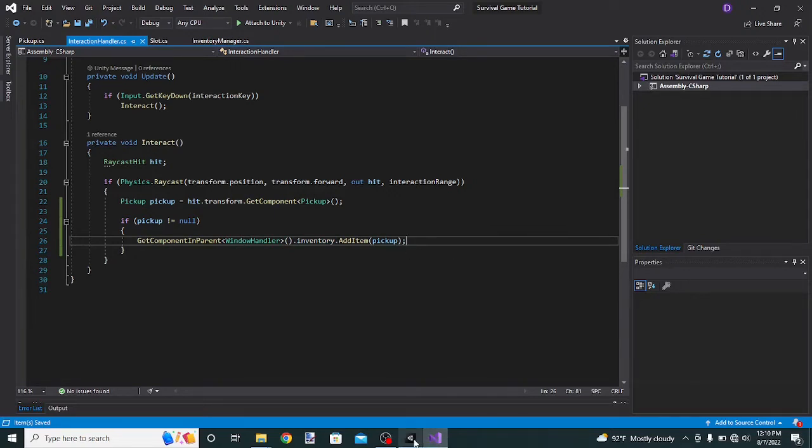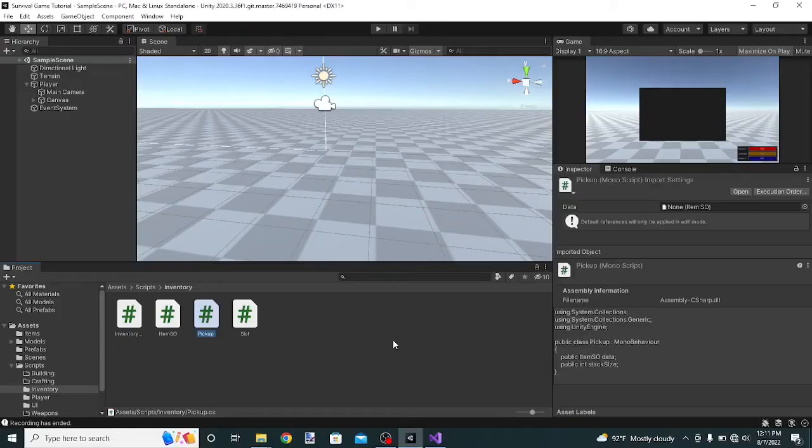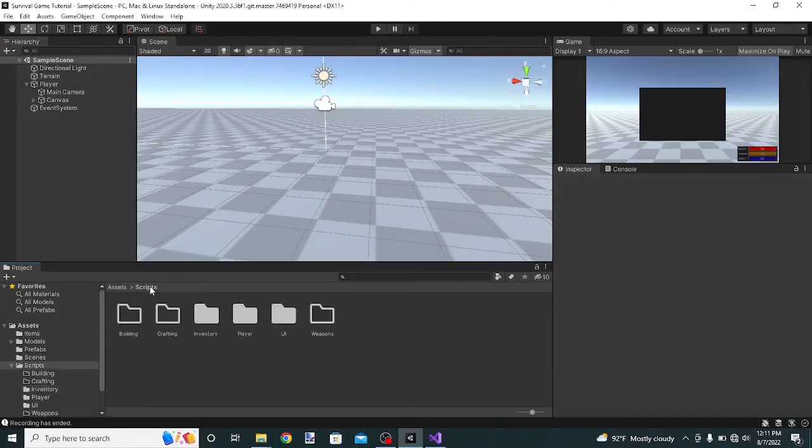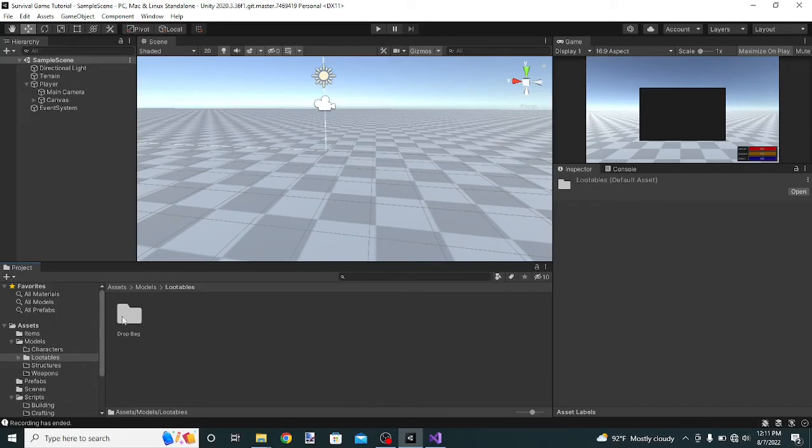And then now we can go back to Unity and let's do the setup. So over here, go to your models folder, create the folder lootables, and inside here make another, actually don't make any folder. I'm gonna leave you guys this folder with the drop model. You can use your own if you want, it's up to you, but I just made this model and I'll leave it for those of you who don't have a model to use.